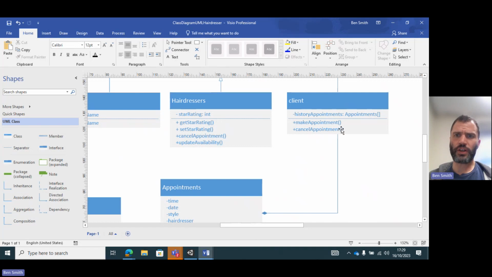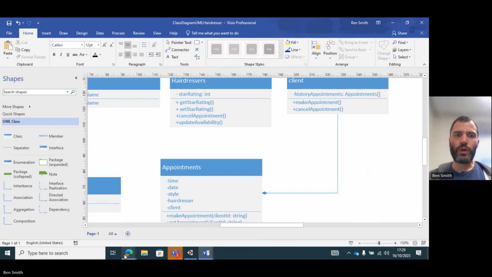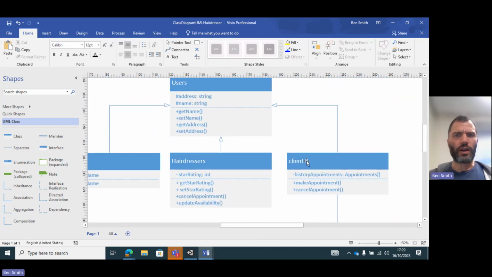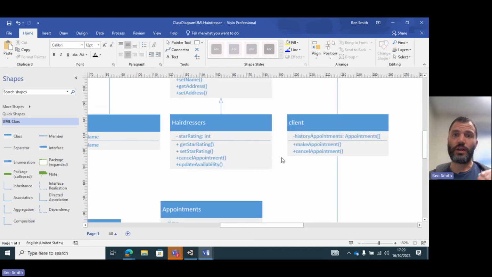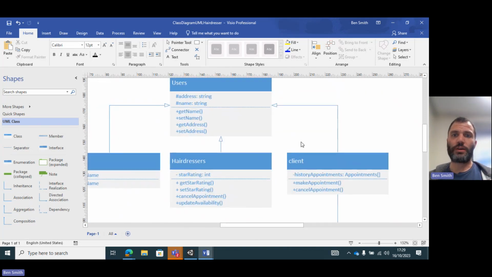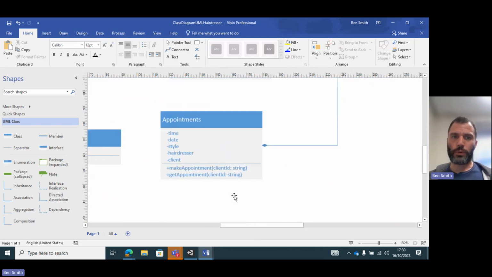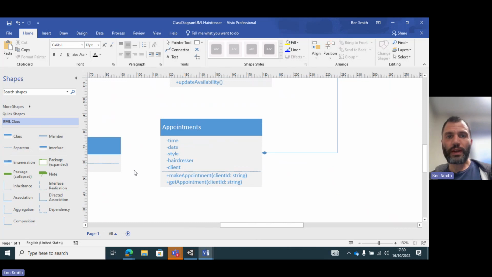Now, this is the last connection. This is composition. So we say that a client has an appointment, but a client is a user. That is the difference between inheritance and composition, where you're trying to describe that relationship. The client is a user, but the client has an appointment. And what are appointments made up of?